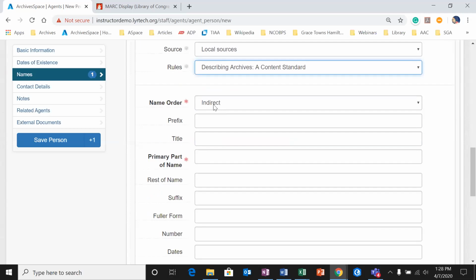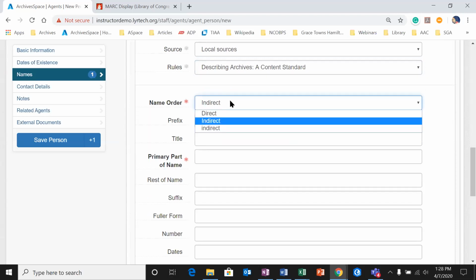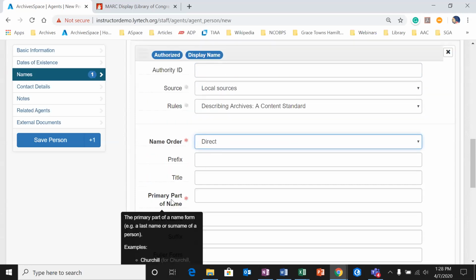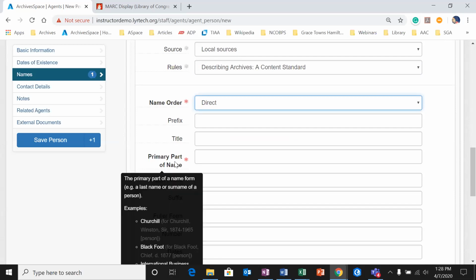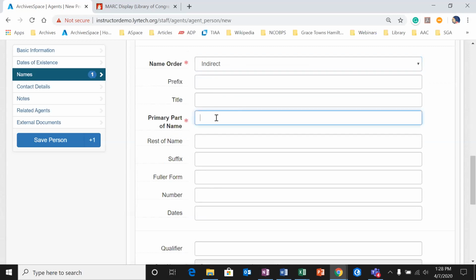So you can change the name order. Indirect refers to last name, then first name. You can change it to direct or indirect, but those are your two options. If you change it to direct, the primary part of the name would still be the last name. You would still put that there, but how it appears would be first name, last name. So we're going to keep it at indirect. And you choose your name order based on the rules that you are following.